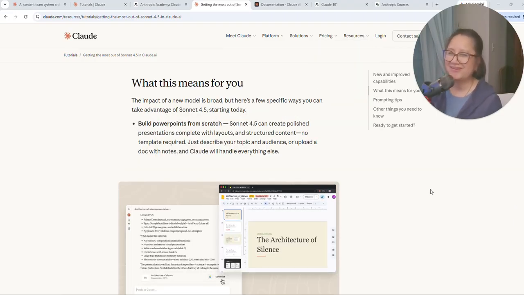But before we start looking at the pricing models, what does this mean to you? The impact of the new model is broad, yes, but it builds PowerPoints from scratch to finish. You can create a polished presentation with a complete layout and structured content, and templates are not required. You can just describe the topic, your type of audience, upload your documents with notes, and let Claude handle everything else.